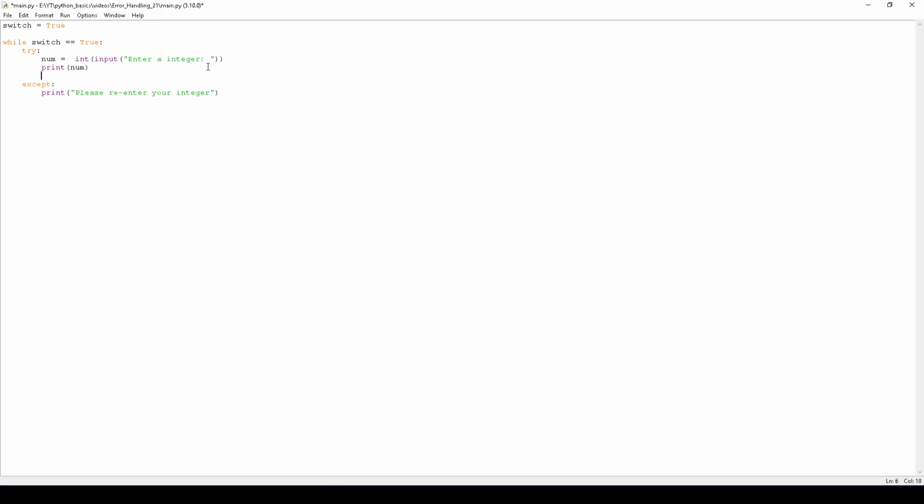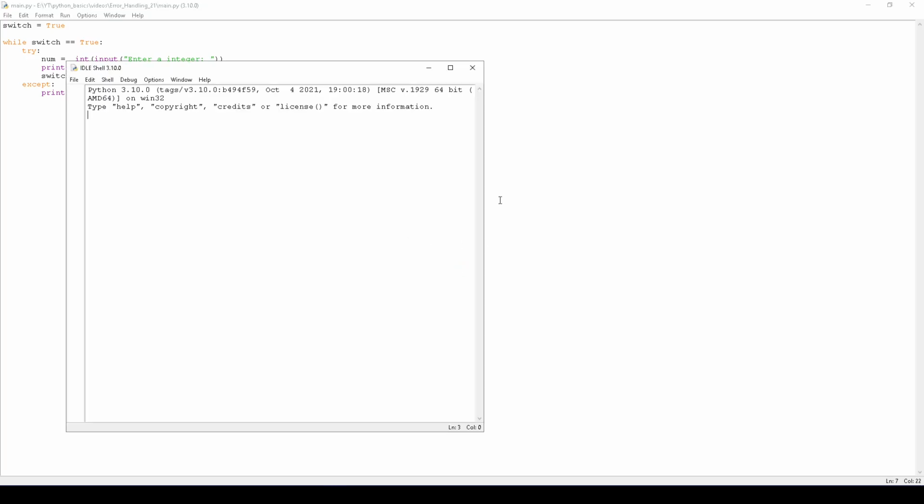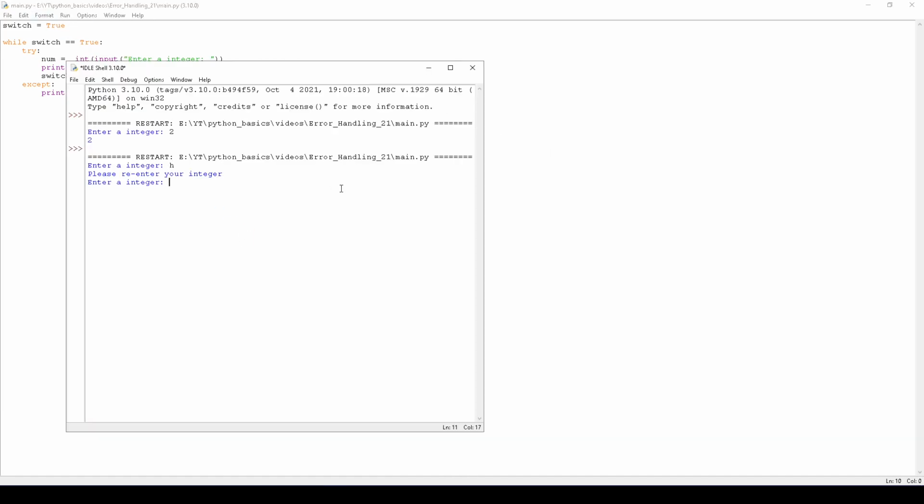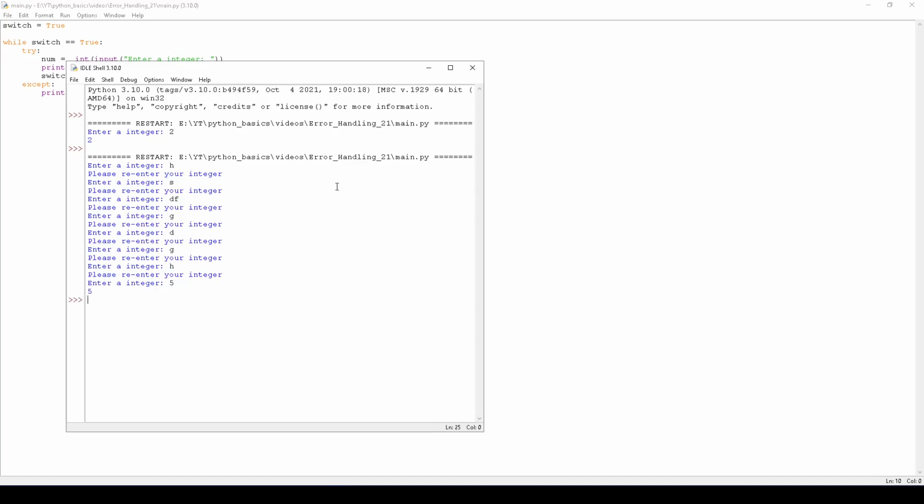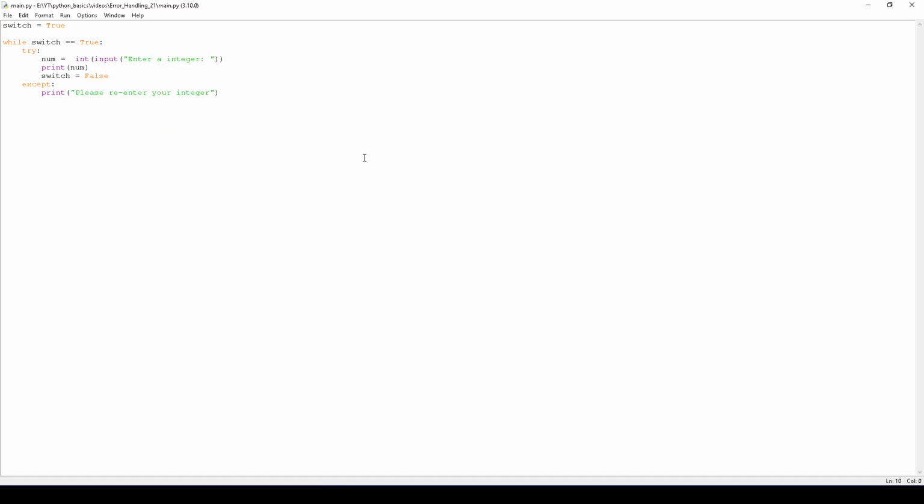So when the user gets it correct, we do switch equals false, so the code doesn't run again. So let's try this. If I enter an integer 2, we just get 2 and the program stops like normal. And if I enter H, we just keep getting it to reloop until we enter an integer. So that's how error handling works in Python.